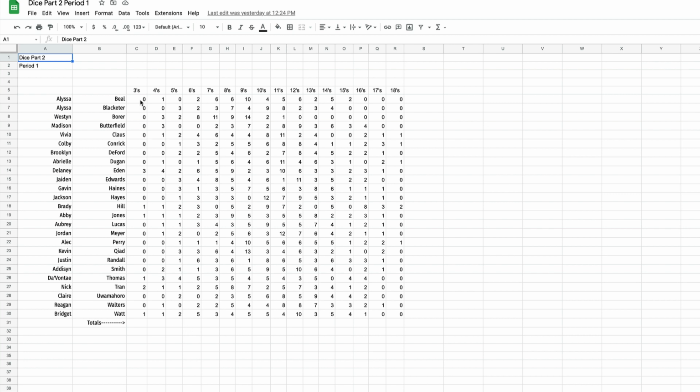So here's what we're going to do. We're going to take all of the threes here. I'm just going to select and pull down on all of the threes, starting up at Alyssa, and I'm using first hour as my example. So starting up at Alyssa and going all the way down to Bridget, I just selected all the threes.